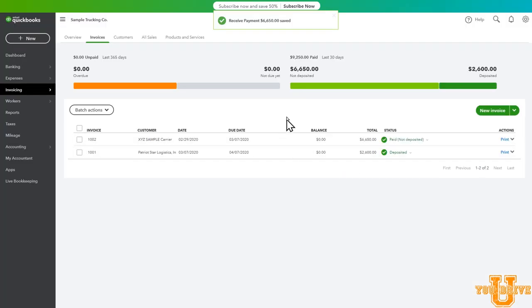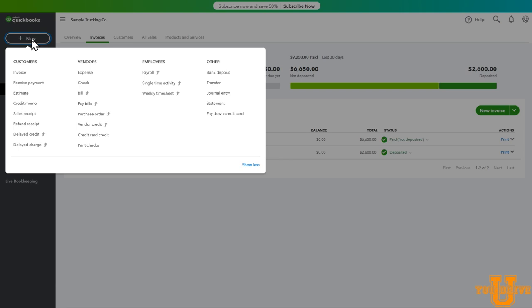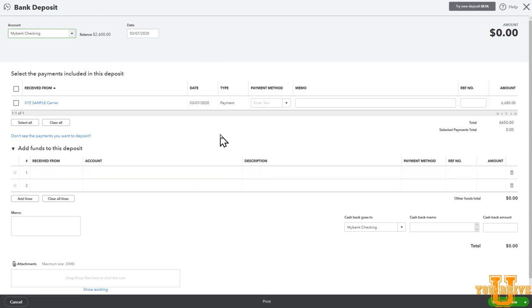We see on the invoices screen again that we received the payment of $6,650, but it is not deposited. We have to go into deposit funds to put these into the appropriate accounts. Click on the new button on the left side of the screen. Under other, click bank deposit. That opens the bank deposit screen.